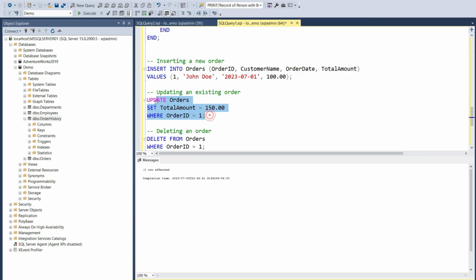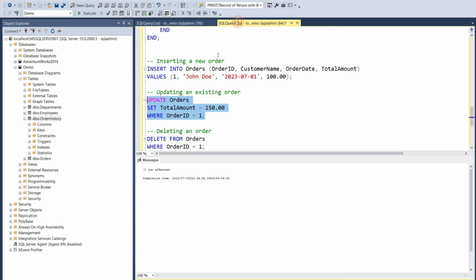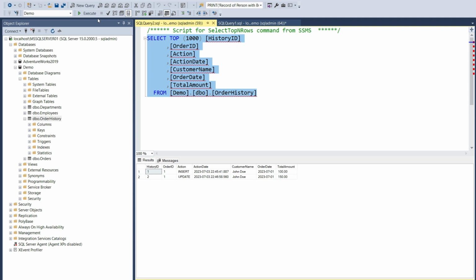Now let's do an update. Let's execute. Now let's check the history table again. Now you can see that we have a second record in the history table with the action update. Now let's do a delete. So I'm going to delete from the orders table where order ID equals 1. Now let's execute and you can see that we now have the delete record being logged in the history table.